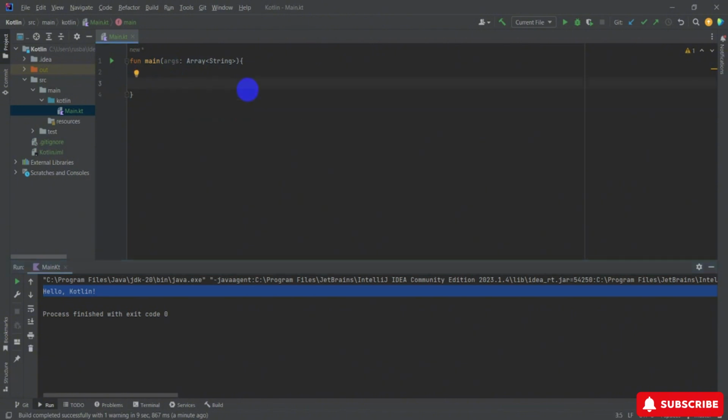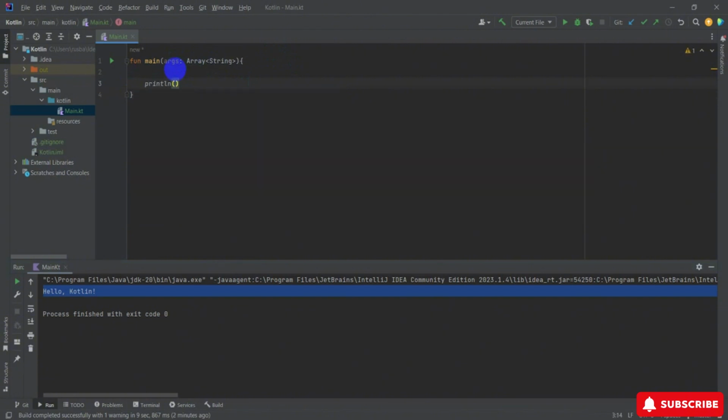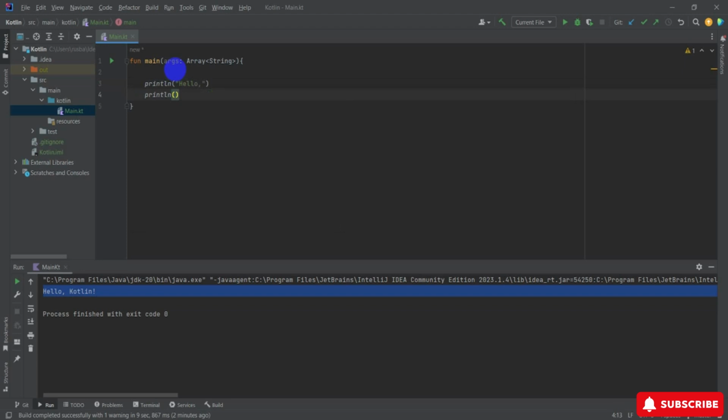First of all, create the argument array and a string. In this section, type println, and inside double quotation marks type hello. Next, again type println, then double quotation marks, and type world.